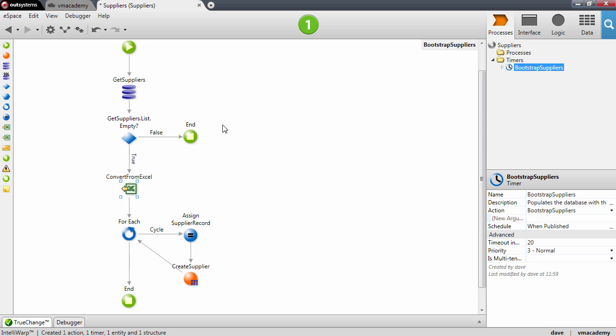In the next lesson, we will create a list screen to show the data from this Excel file. And that's it.